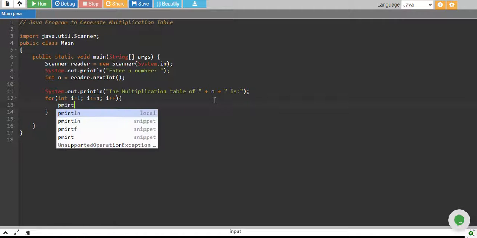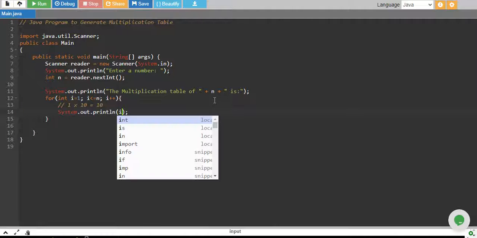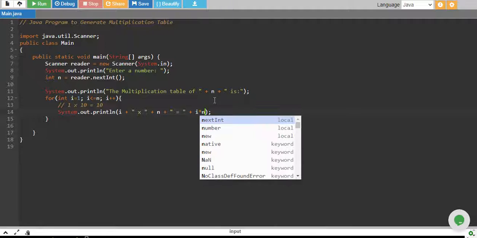Okay, and now we need to print in a format. The format will be something like this. If your number is 10, you will have 1 multiplied by 10 equals 10. So this will be your format. So we'll first print i, then we need to print the multiplication sign, and then we need to print the n, and then we need to print the equal sign, then we need to print i multiplied by n.